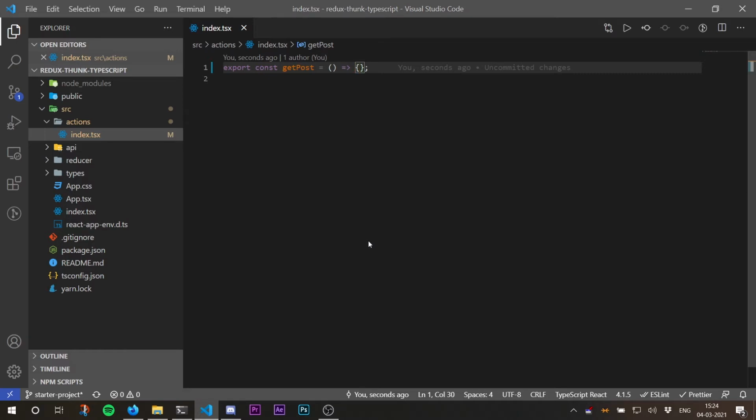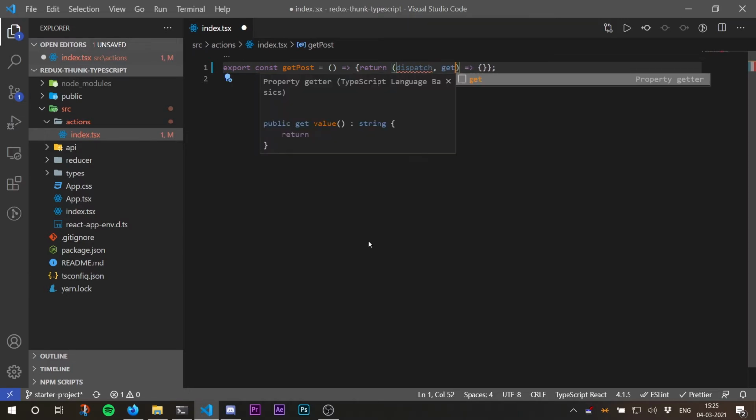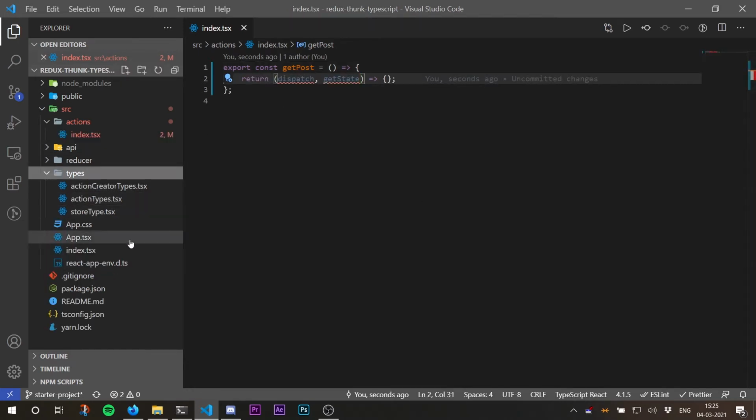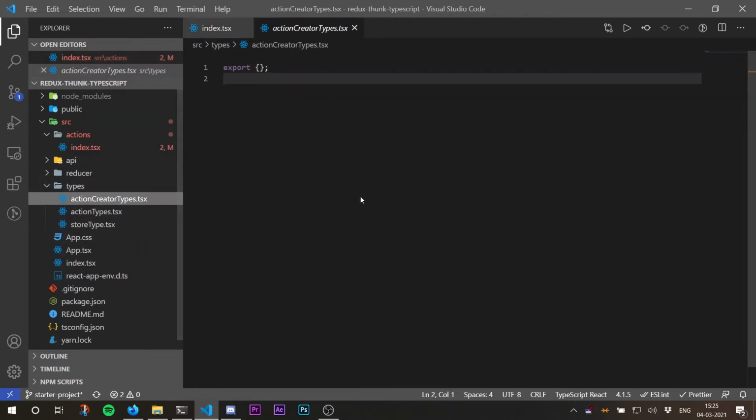When I define my getPost action creator, I can return a new function inside it like this. And inside this function, I'm always going to get a dispatch and getState. But now TypeScript is giving me some errors. We have to define this action creator type somewhere. We want to define it in our types folder in action creator types. Right now it exports an empty object, but we're going to define our action creator there.